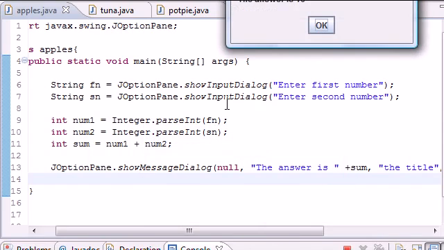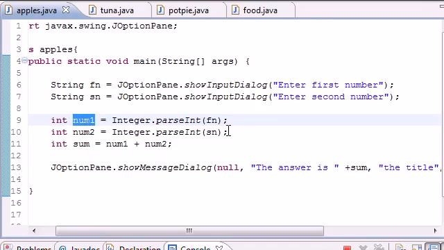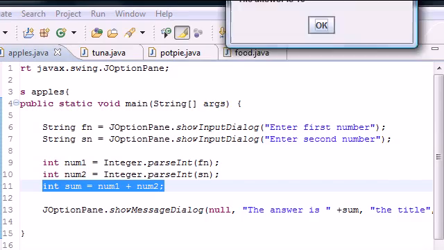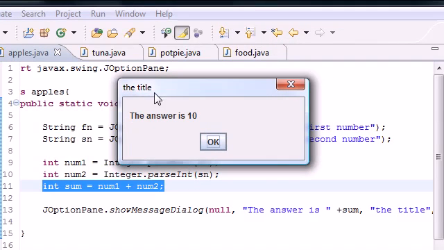Okay. So what it did right here is it took that 4 and converted it to a number, and took that 6 and converted it to a number, so that you can add the 2 sums right here. And lastly, it took that show message dialog, which says null, which means position in the center of our screen. The answer is sum right here, and that third parameter was the title, which appeared on the title bar.